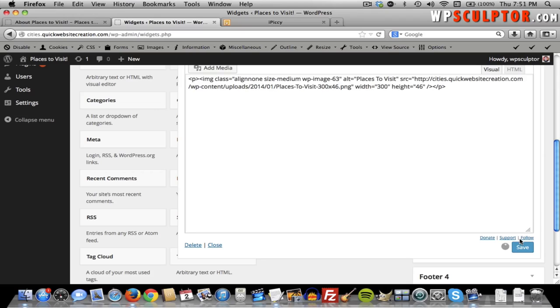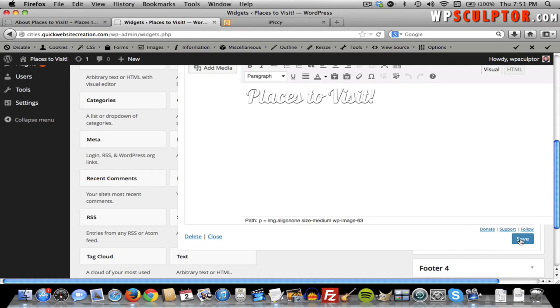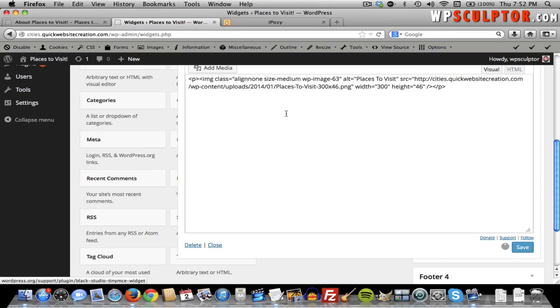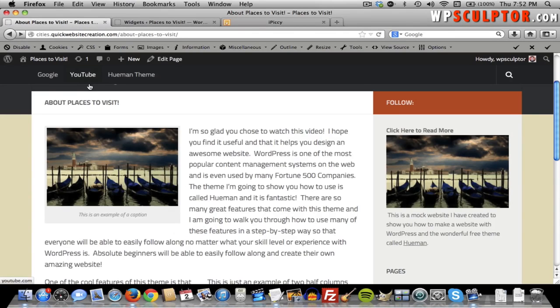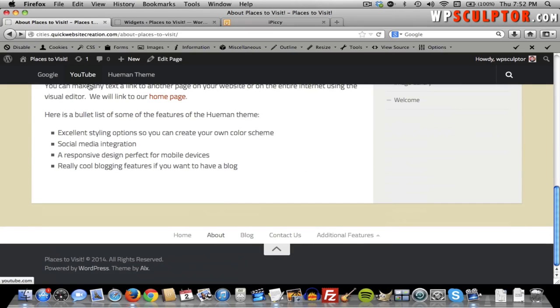And click on Save. And what's really cool, obviously this logo is a lot bigger and would be too big for that widget area because it's only going to take up a third of the footer because we have 3 footer widget areas. But it's going to resize that for us. Make sure that's saved and then go back to the front end of our site. We'll scroll down and refresh.